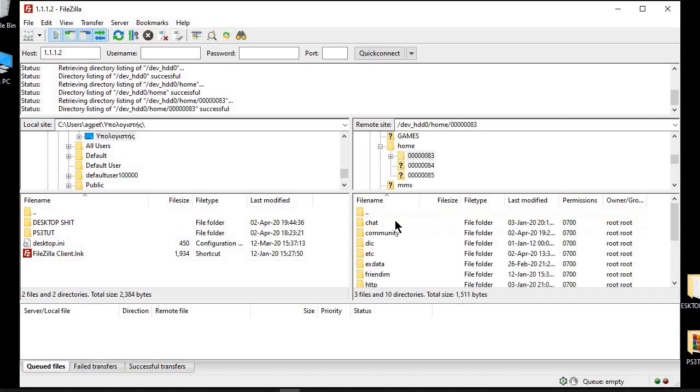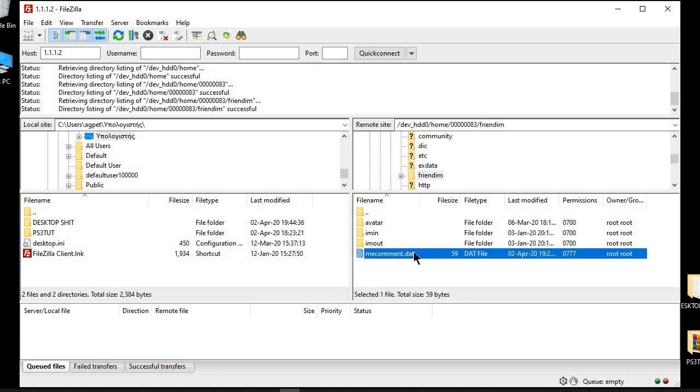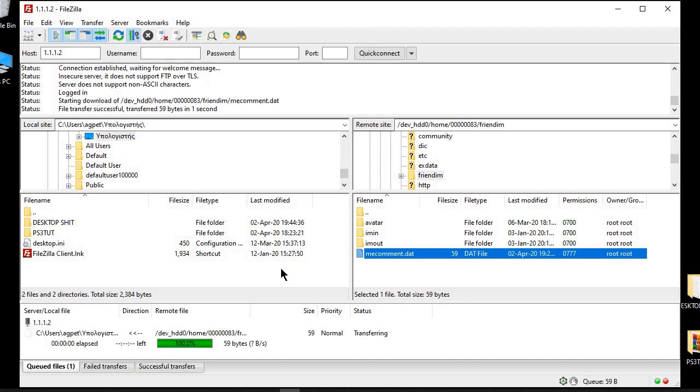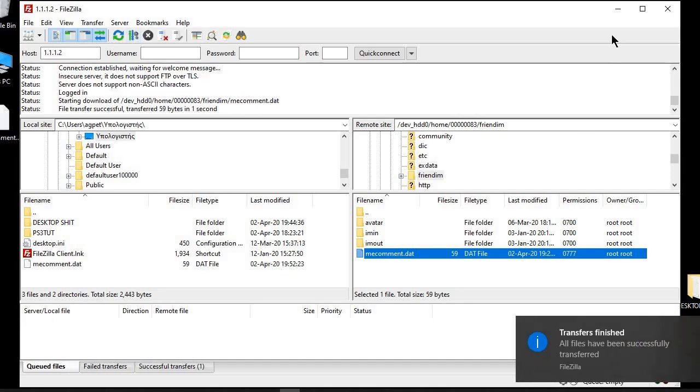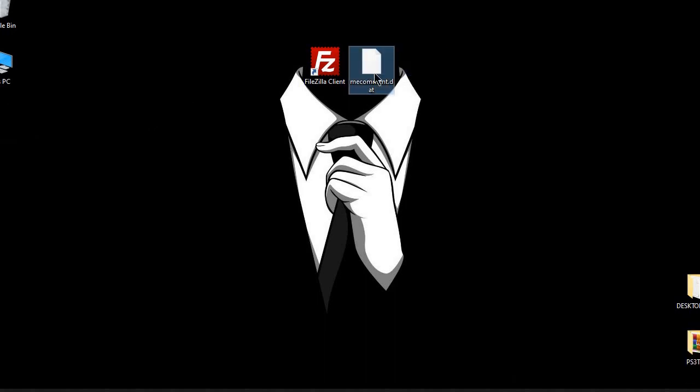Double click on that, and then find the folder with the name of friendim. Inside that folder is a file named dummycomment.dat. Select and drag that file on the desktop of your PC. Now open the file using Notepad++ or the notepad you are using.